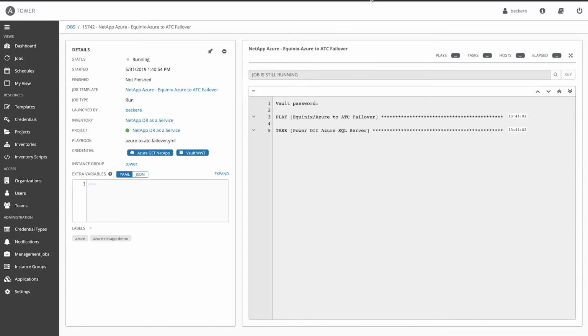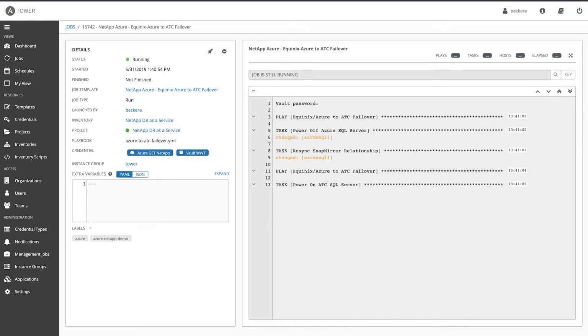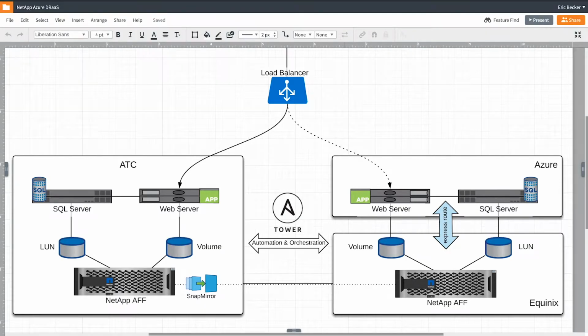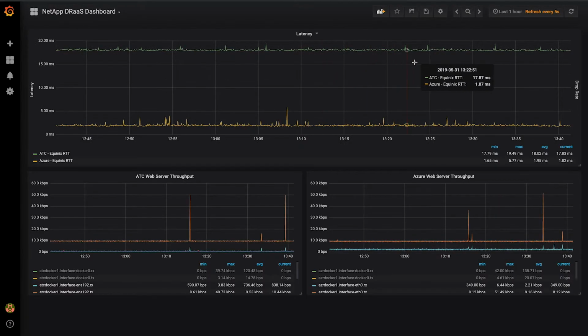One of the things I wanted to touch on here is what really allows this to happen in this scenario: this low latency connection. Because like I said, we're simply accessing the volume and LUNs from Azure to Equinix. There's a sub 2 millisecond latency. And this is a graph showcasing what the latency is in real time.